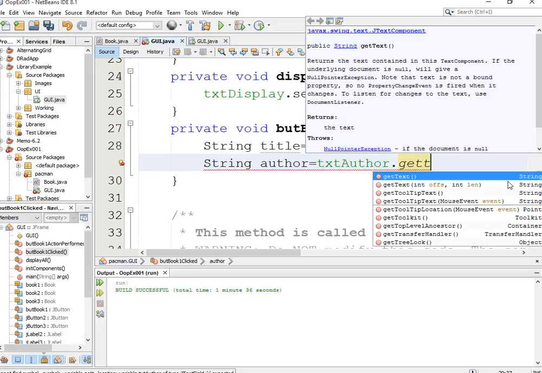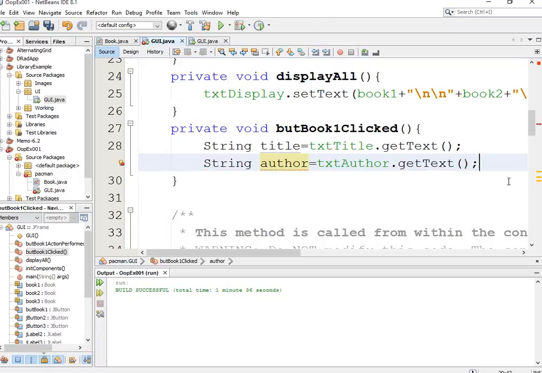And what am I using? What is my shortcut to open up this menu? Control space bar. It's very important, guys. If I did this, getText with the wrong casing, would it work? No. So if you use control space bar, make sure you use the right casing and the correct spelling, all of that.